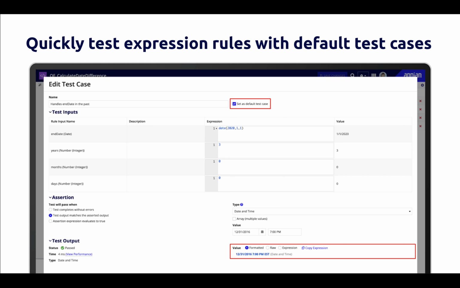First, we've made it easier to test your expression rules in a number of ways. You can now set a default test case, which means that we'll automatically load it for you whenever you open an expression rule for testing. You can also more quickly switch between test cases with a new drop-down menu, making your expression rule testing faster and better than ever. And lastly, you can also change the output of a test case from formatted to raw or expression all in one click. Now your test outputs require no additional reformatting. With these enhancements, we're helping to increase developer productivity and create overall more robust applications.